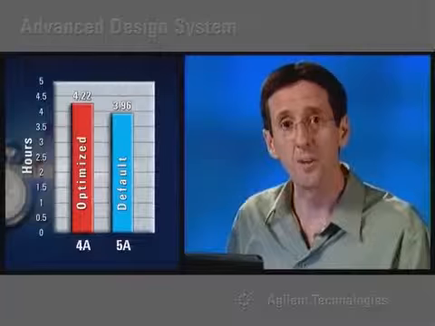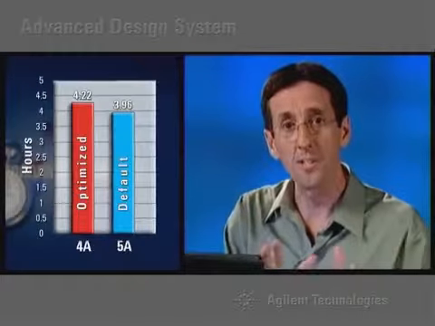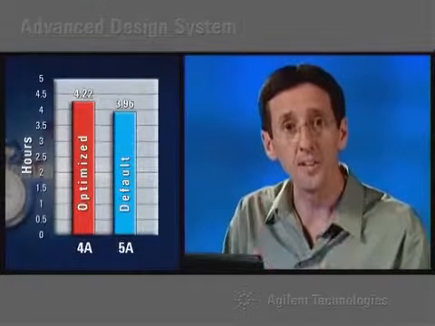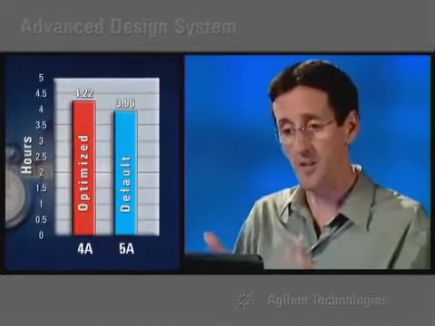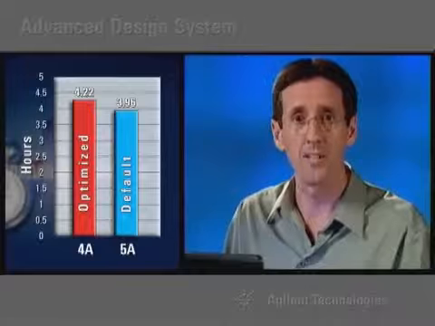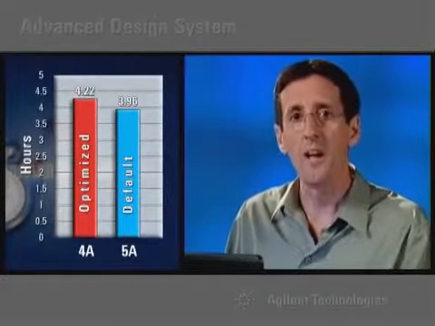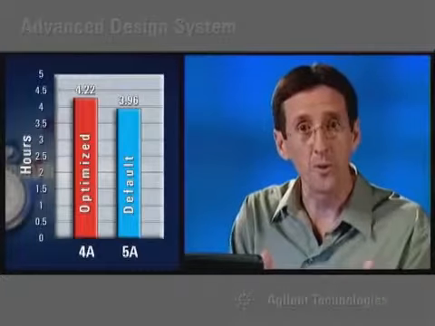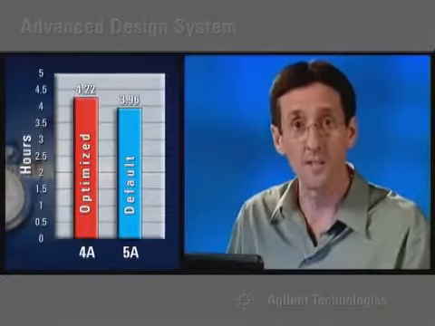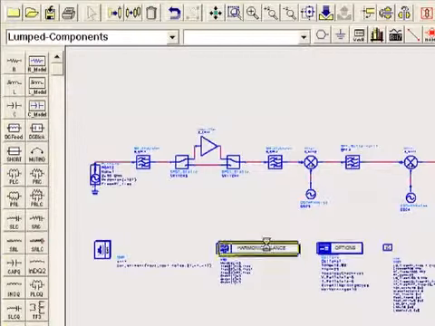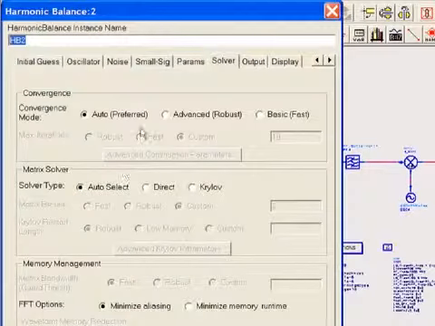But here's what's important. The total time it took to simulate all 381 test suite circuits in 5A with default settings was faster than in 4A with optimized settings. That means that your circuits will converge more often and solve faster without you having to adjust anything in the simulator parameters.